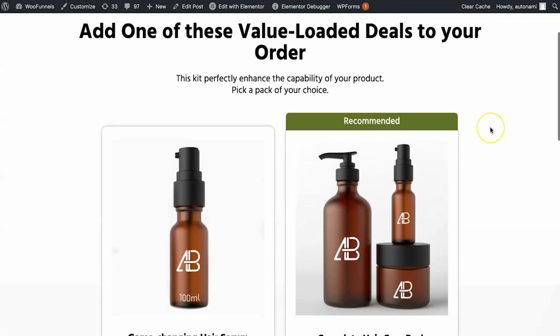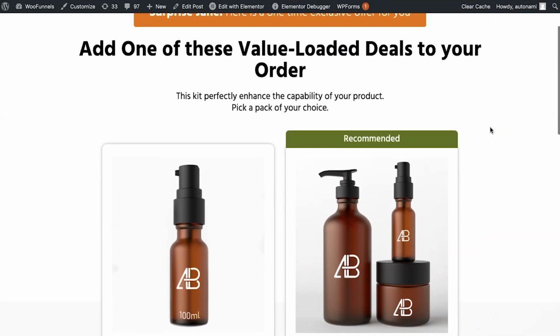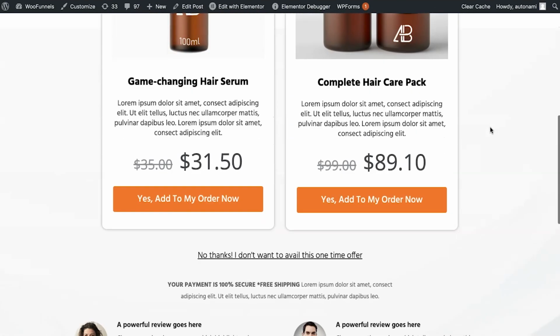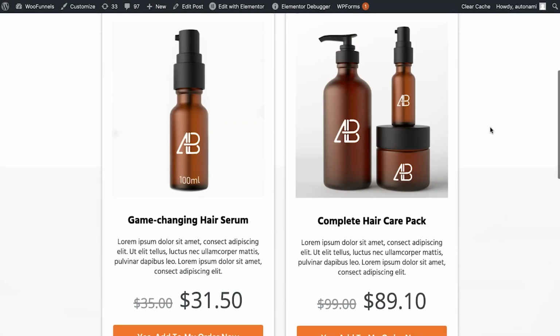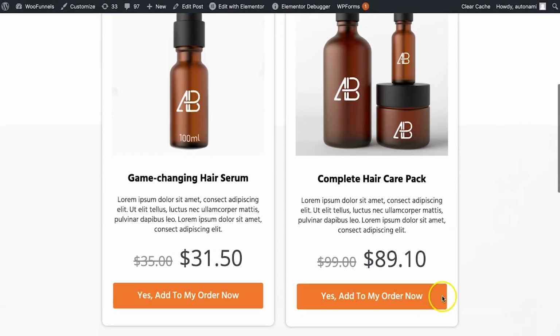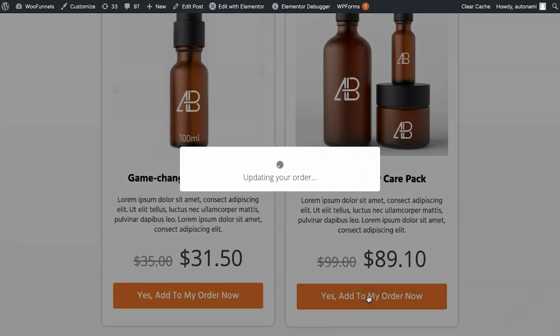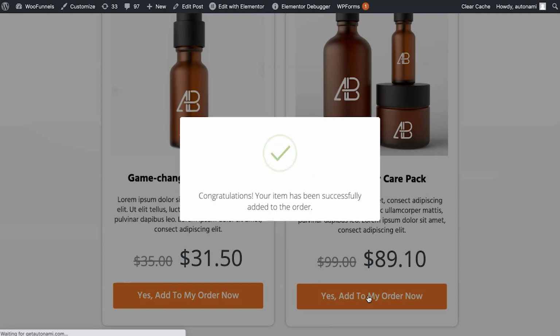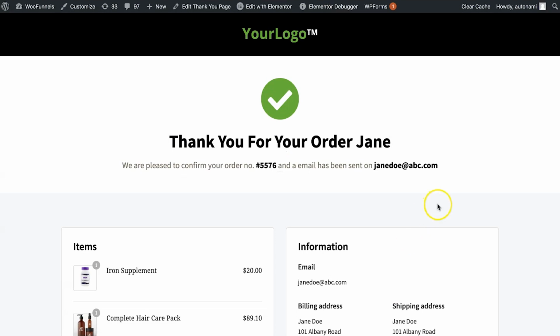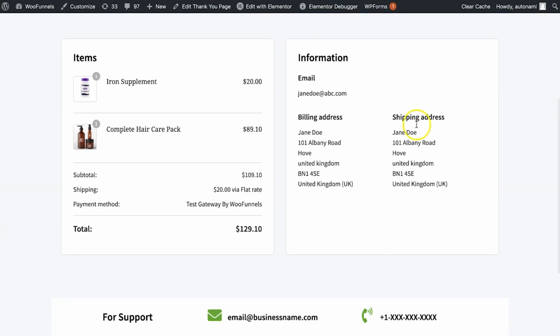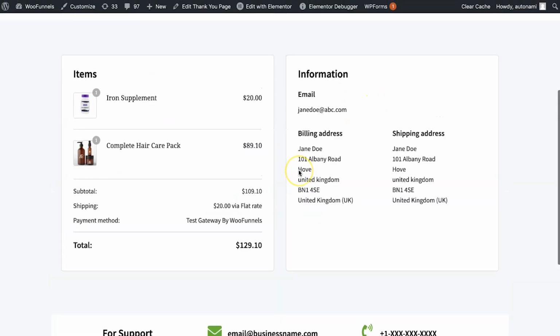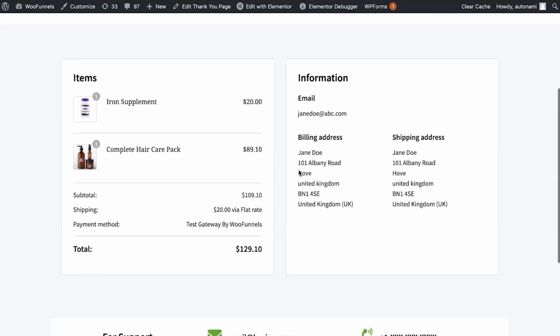There you go. So these are the two offers. Since we created a multi-product, one-click upsell page, we can see two offers. We can pick one of them. Let's add the complete hair care pack to our order. So the order is getting updated. And there you go. Yep, so that's the thank you page. So that's my billing details, email, items, and so on. Now that's your thank you page.